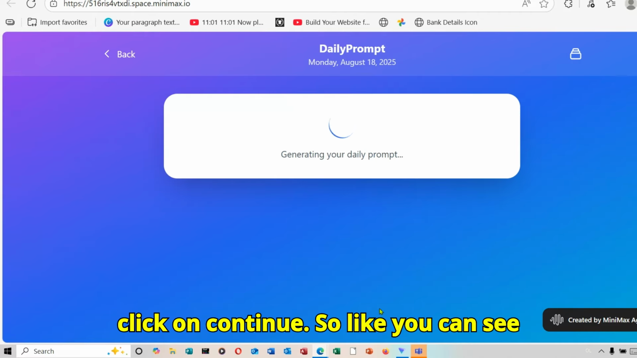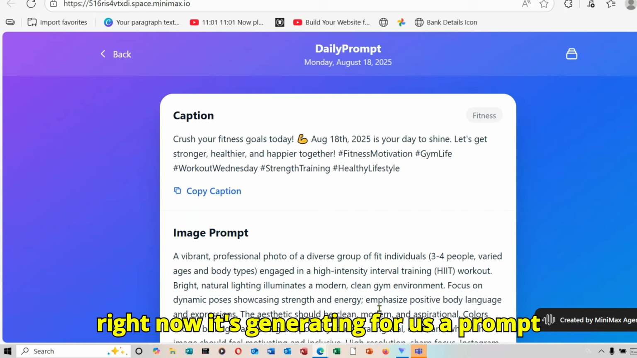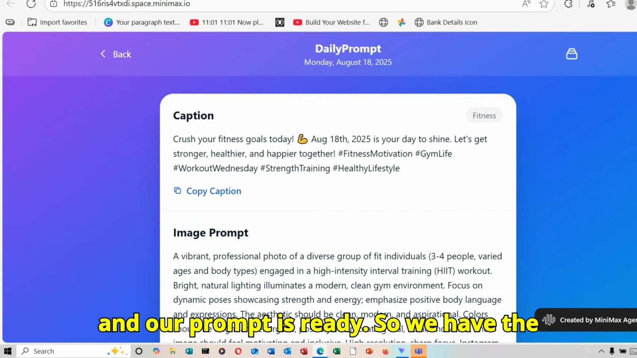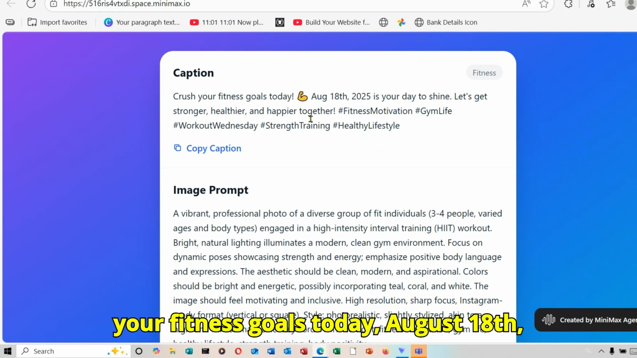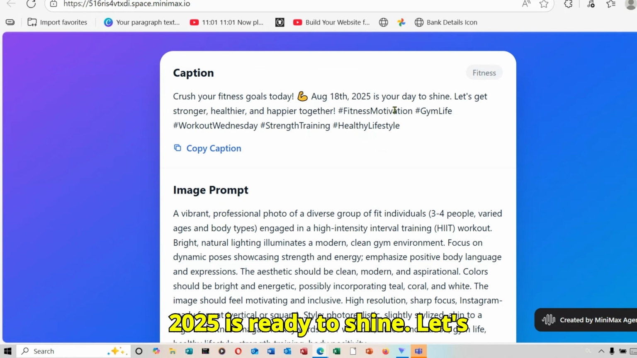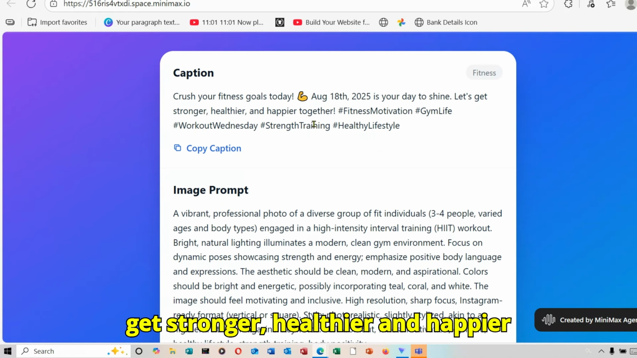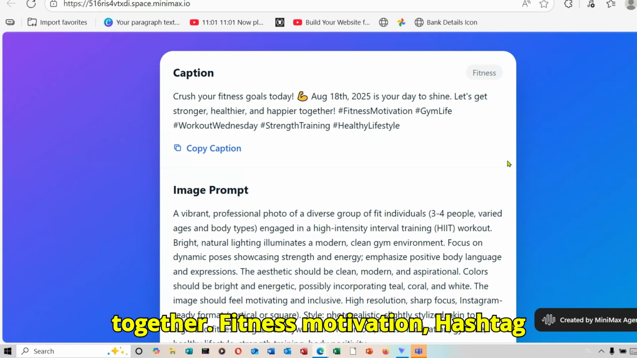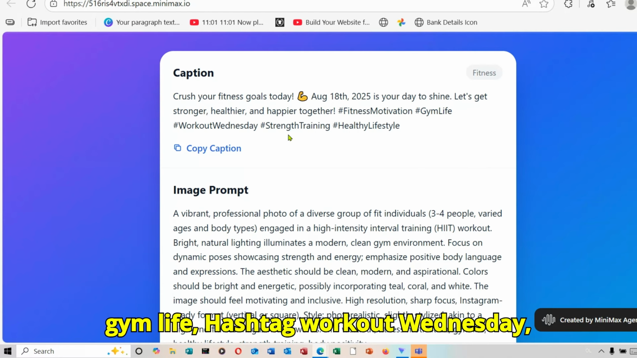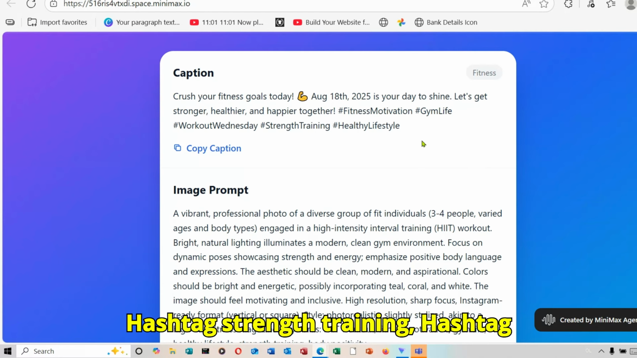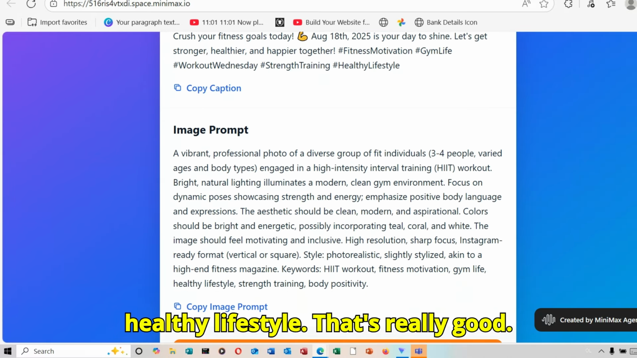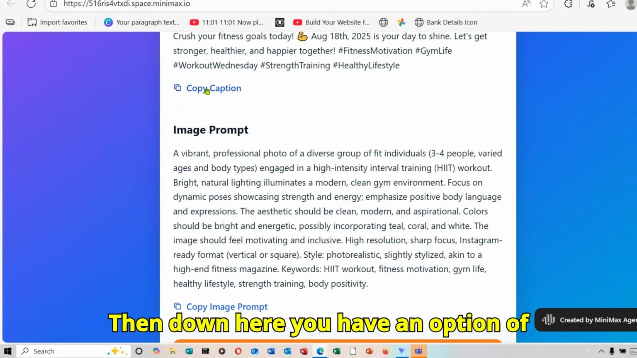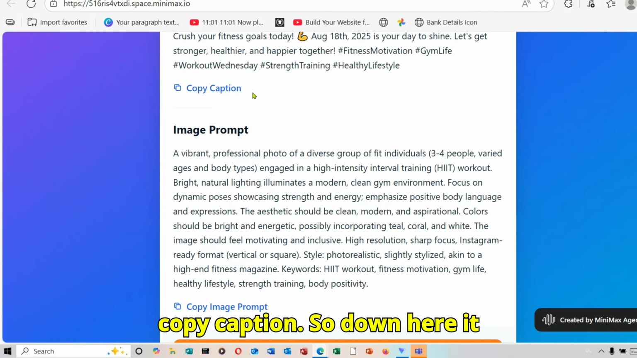Like you can see right now, it's generating a prompt for us and our prompt is ready. So we have the caption over here. It says, "Crush your fitness goals today. August 18th, 2025 is your day to shine. Let's get stronger, healthier, and happier together. Fitness motivation, hashtag gym life, hashtag workout Wednesday, hashtag strength training, hashtag healthy lifestyle." That's really good. Then down here, you have an option of copy caption.